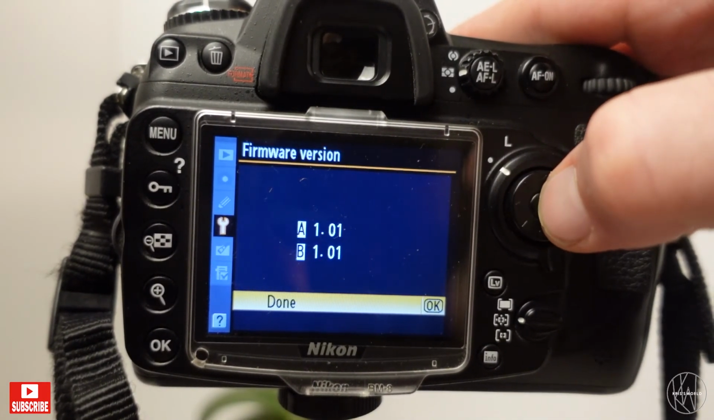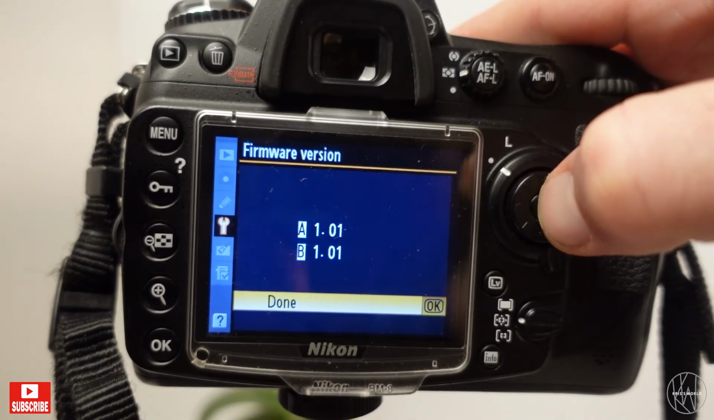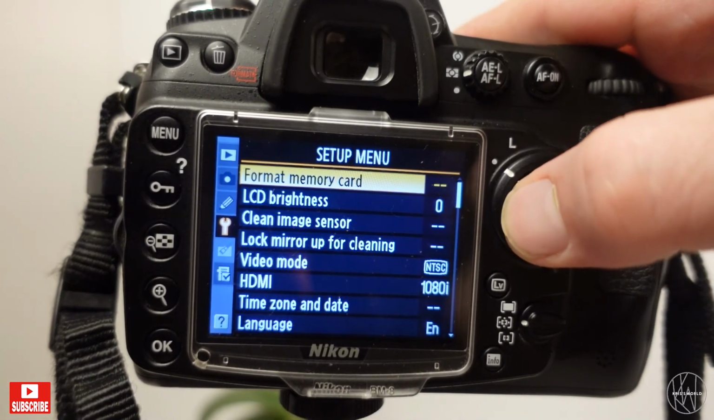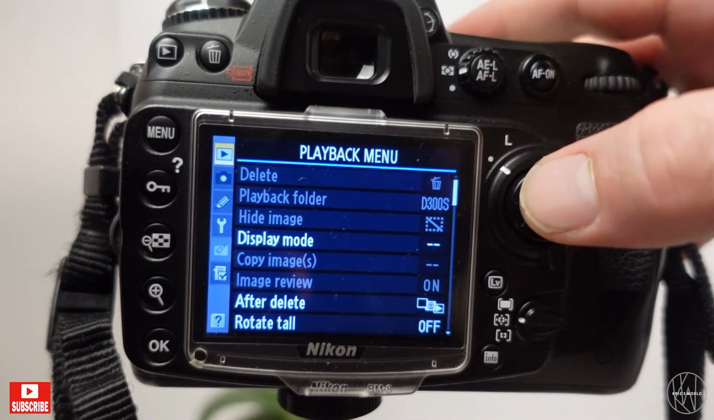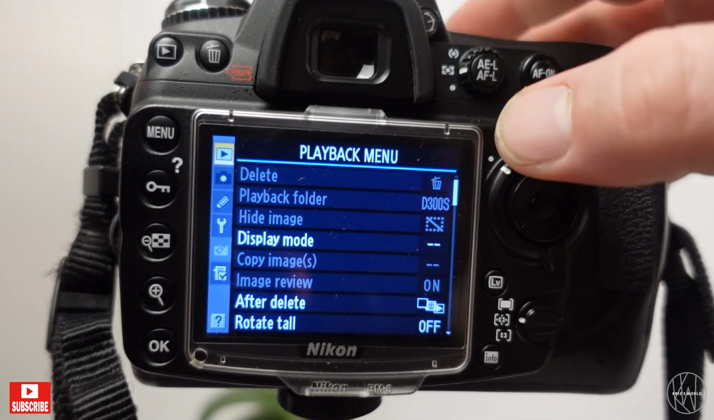Okay, this is your firmware version. That's how you look it up in your setup menu, and that's it. And then my menu, and that's it, guys. That's all for the menu settings.